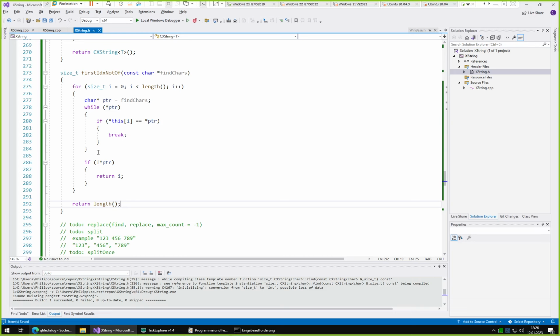We are missing the incrementation of pointer. We'll be checking the same character forever.